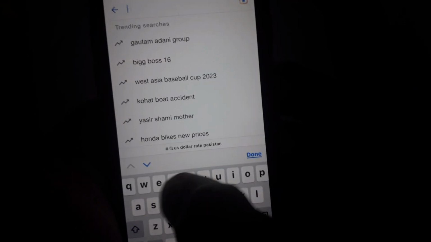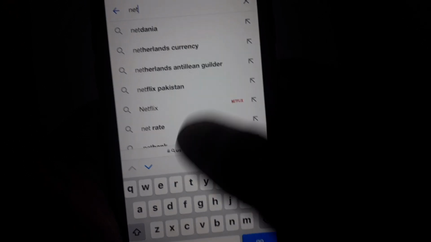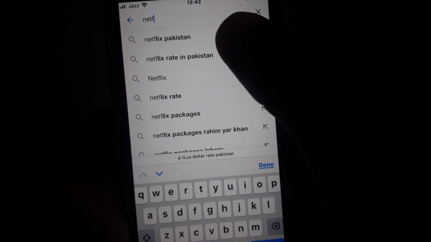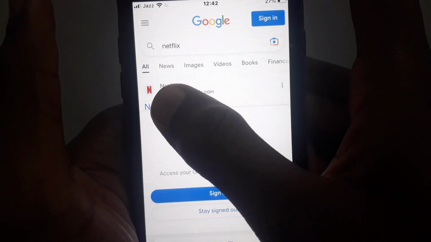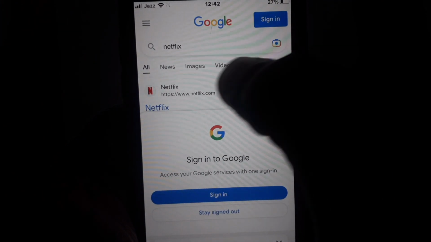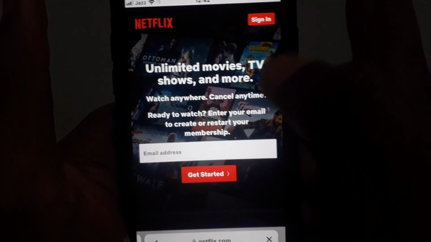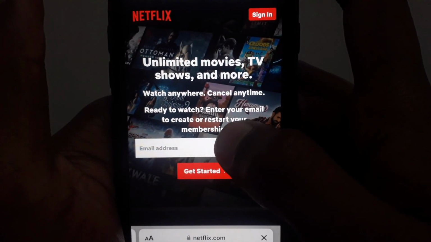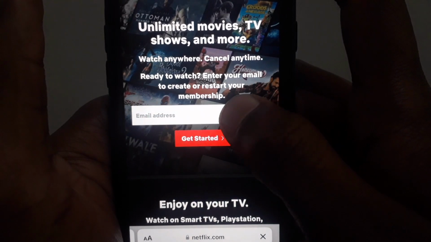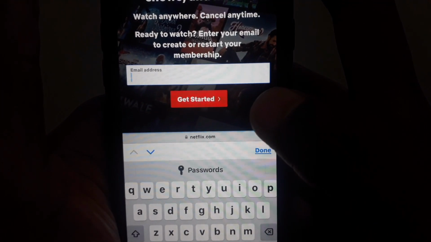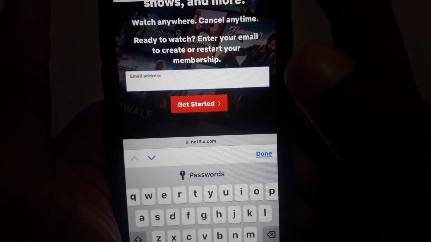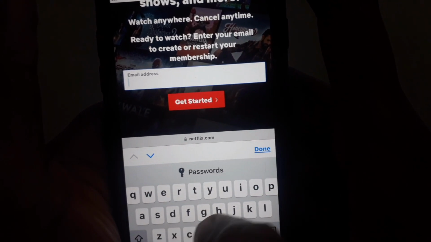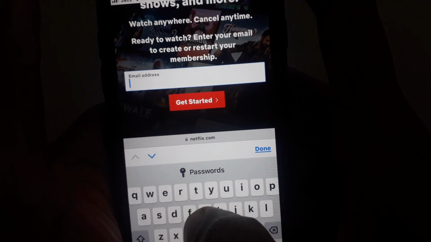As you can see, if I search for Netflix, then here will be the option to open Netflix, so you have to open Netflix here. After that, Netflix has opened. You have to simply provide your email address here. You have to provide an email address you have never used on Netflix before, because in this way your account will be created.